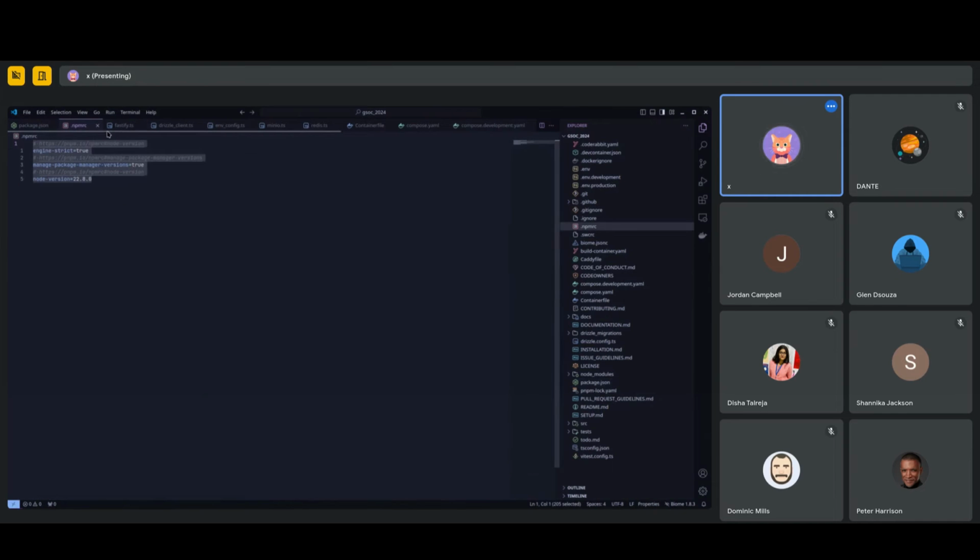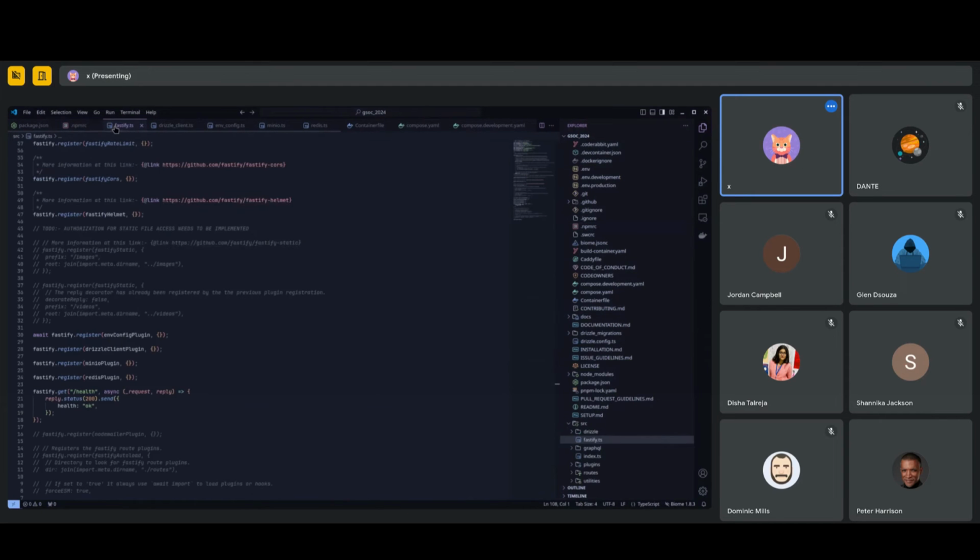There's also this new file, .npmrc. It shouldn't bother you too much because it's just used for configuring PNPM. And I don't think the settings need to change here except for the node version, which is required as we update the node version in the project.